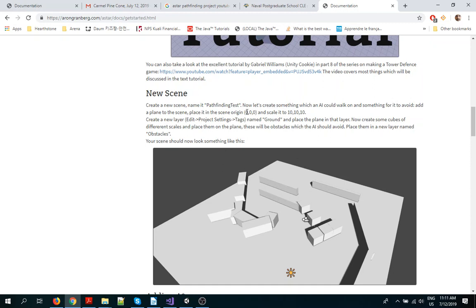Okay, so it's saying, create something the AI can walk on, add it to the scene. The exact size isn't so important. The exact position isn't so important. I'll tell you what is important in a bit. There's already a typo here. It says create a new layer. It is a layer, and yet they tell you to go look in tags, which is a bad thing. I think they do mean layers. So you need to make this. This should be in. So here's the thing.